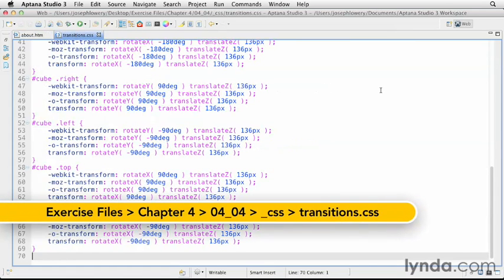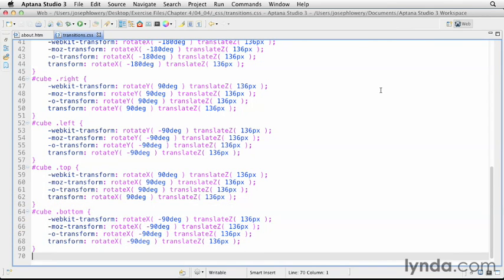Let's turn to the remaining CSS rules. All that's left to do is to add the rules that govern the show classes, like show front, show top, and so forth. These classes are added to the parent container. In our case, that's the div with the ID of cube, whenever the corresponding thumbnail is clicked. Each class will contain the transform properties to move the cube side to the front.